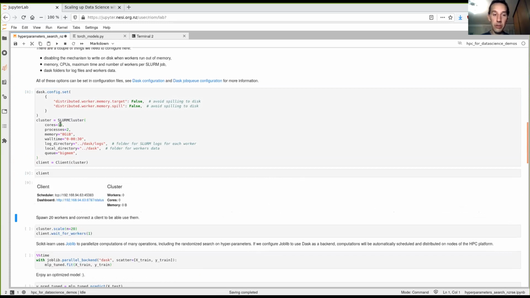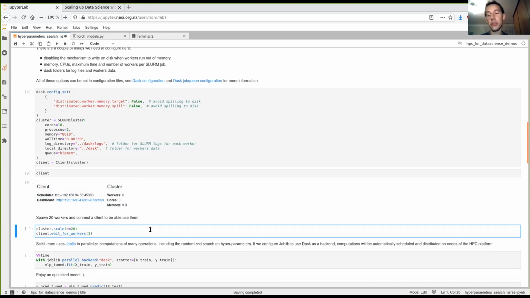And once you get a cluster, and I'll get into the details of it in a moment, you bind it to a client, and the client will be the part of your code which actually deals with submitting tasks and retrieving results. And the client says here the address, and there is a dashboard, but more importantly, it tells us that the cluster has no workers. So nothing that can execute the code we want to submit to it. So first thing we'll do is we'll ask the cluster to scale up and have 20 workers.